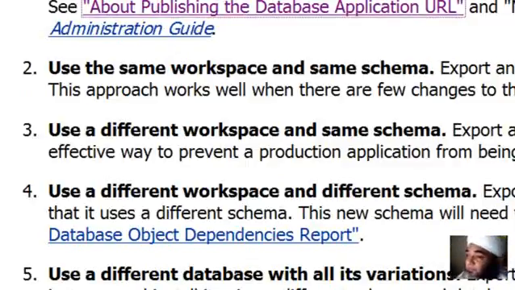Use the same workspace and same schema. Export and then import the application and install it using a different application ID. This approach works well when there are few changes to the underlying objects but frequent changes to the application functionality. Use a different workspace and same schema.